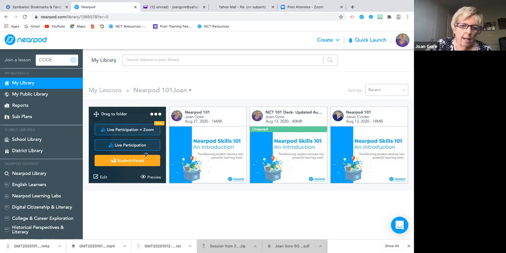When I hover over my lesson, I have two choices here: live participation and student paced. The difference is that live participation still goes out to all your students, but they're with you at that time and you're in charge, moving the slides. Student paced means that you're sending them a code and they can do the lesson at their own time. It's still the same lesson, but done at their own time.